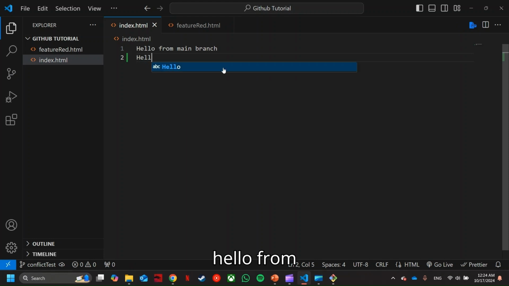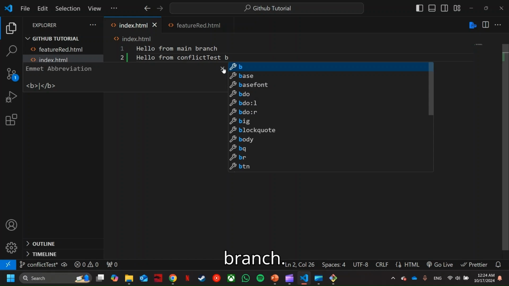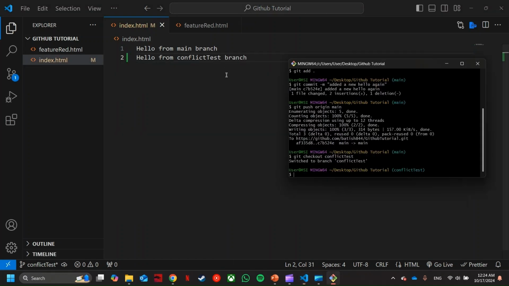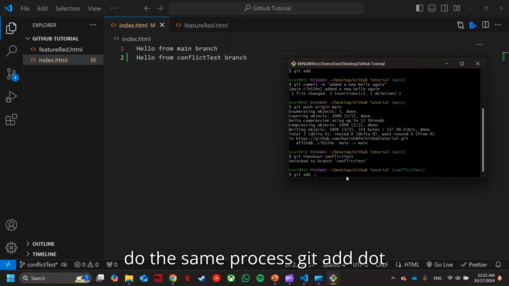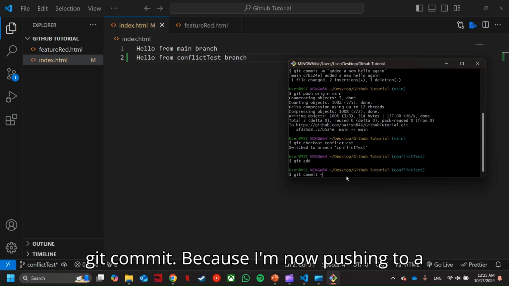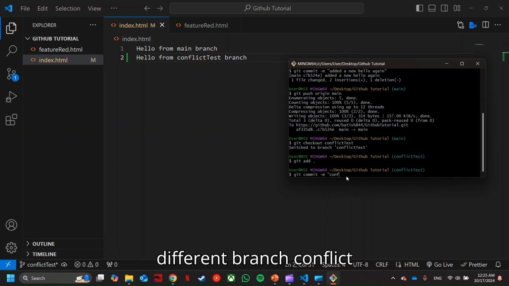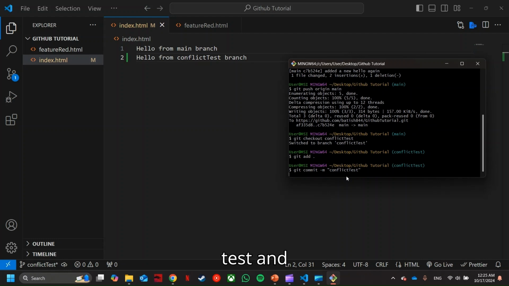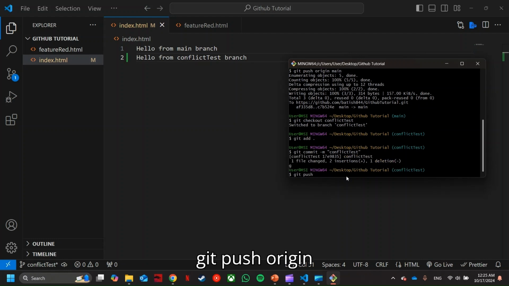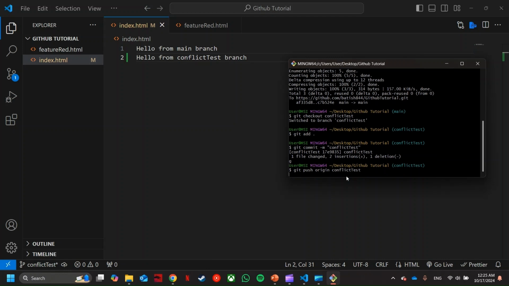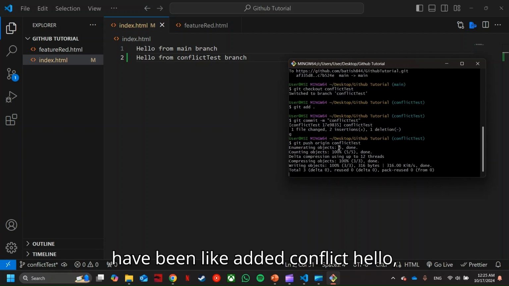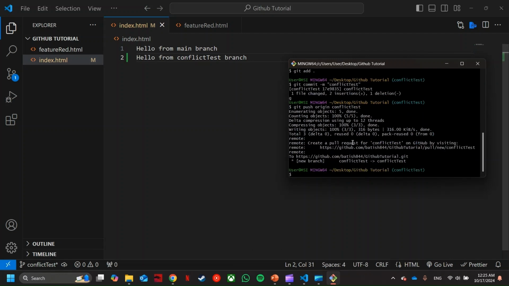So now I'm going to add "hello from conflict test branch". Okay, so now I'm going to do the same process, git add ., git commit, because I'm now pushing to a different branch, conflict test, and git push origin conflict test. Well, here the commit should have been something like "added conflict hello", but it's the same process, you get the idea.